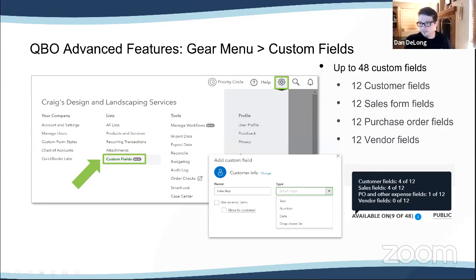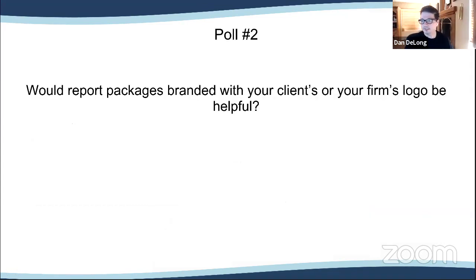So let's continue. And I think we have a few questions that we can answer live during this next poll. So we're going to launch this poll. Would report packages branded with your clients' or your firm's logo be helpful? I mean, you showed a little bit of what you can do as far as co-branding your services or your client services.